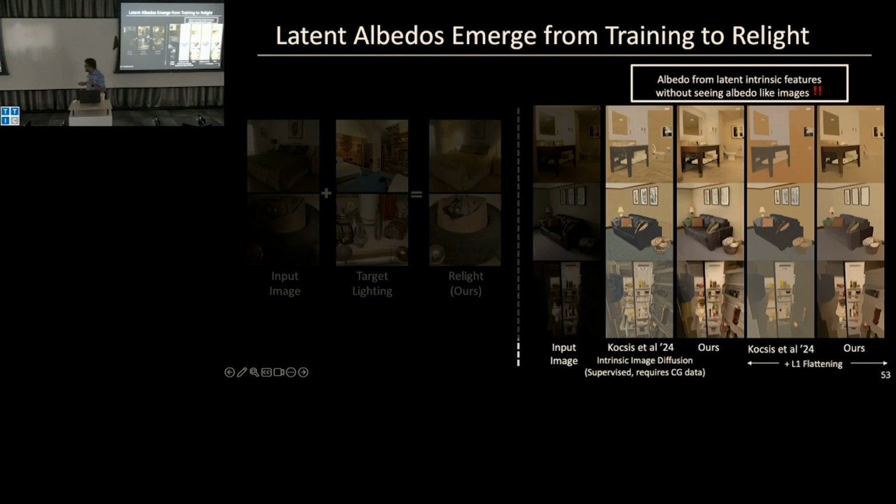lighting effect. In the bottom row, there is a refrigerator, and you can see all the clear details, like there is a red ketchup bottle, which is kind of lost in the previous state-of-the-art model. And this light independent effect automatically emerges as a property of our training without ever seeing any of these images during training.